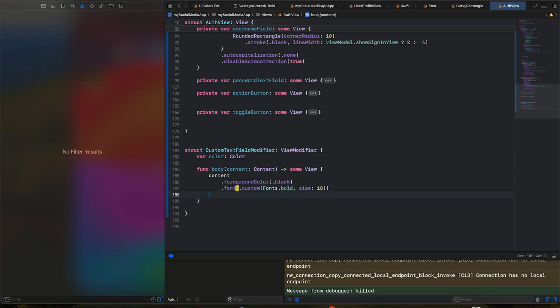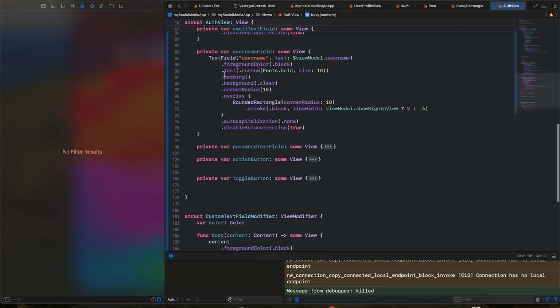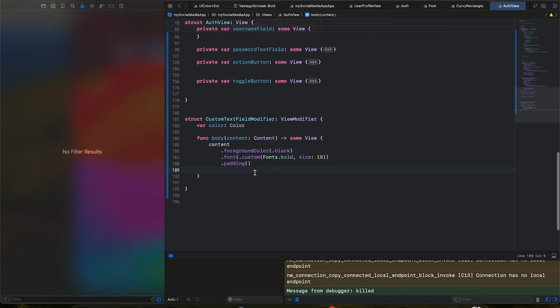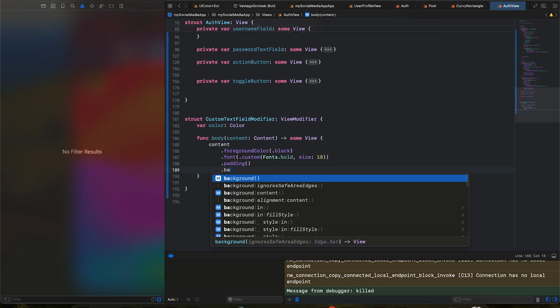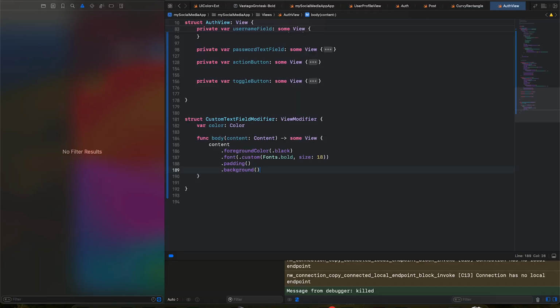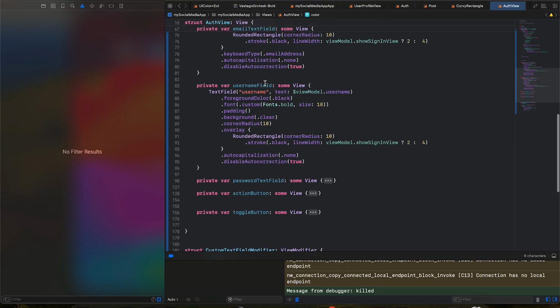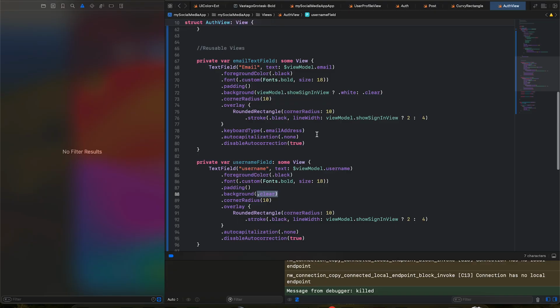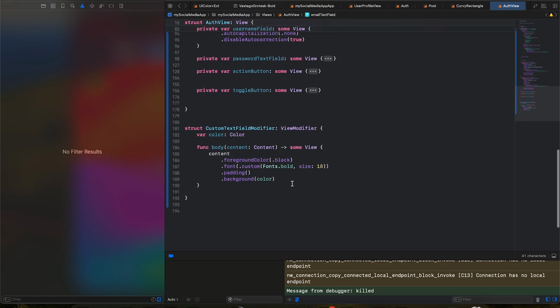So we add the custom font, then we add the padding. Similarly, in the same manner we have added in the text field. So we add the padding, then we can have a background. The background will get the color property because we have defined the argument here. In the username text field the color is consistent, but in our email text field it's changing based on a value. So you can just pass this here in the argument of our custom text modifier.